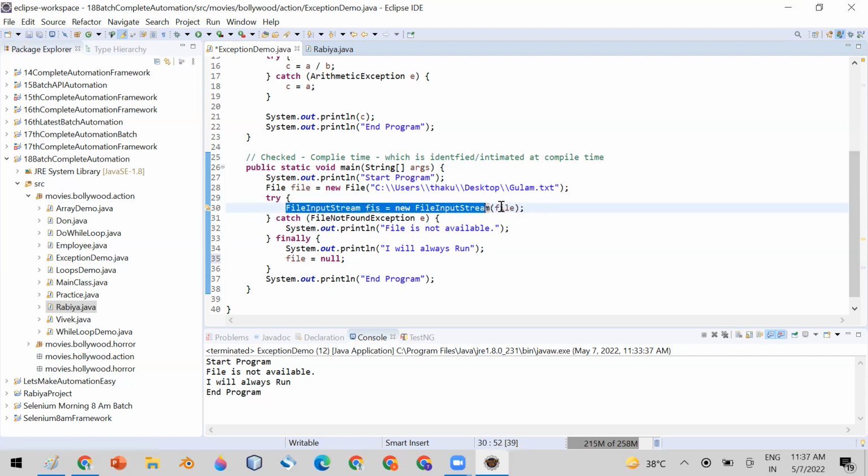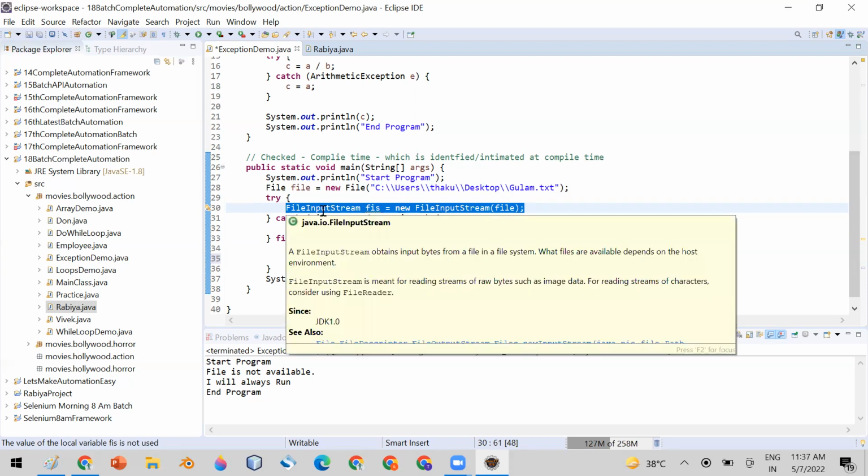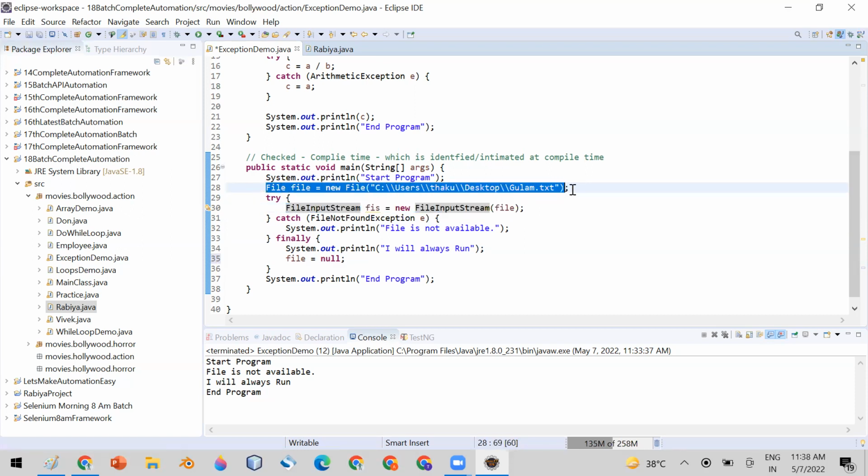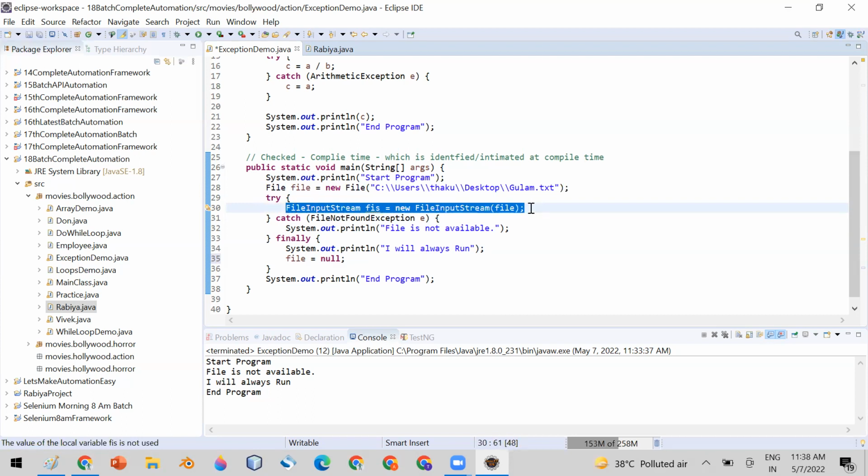You are trying to open a file. Yes or no? Yes. To write this code, you actually want to read some data from this file, but before that you have already converted the file into an object. Yes or no? Yes. So it is taking memory. It is taking memory to convert this file into the object. So now you are able to read the data from the file or not.